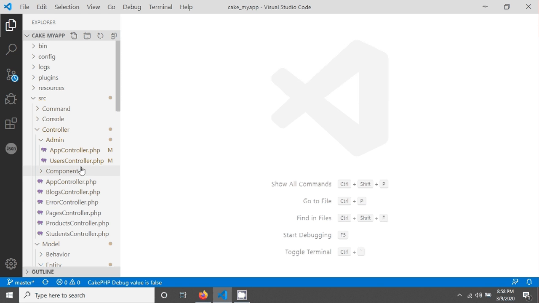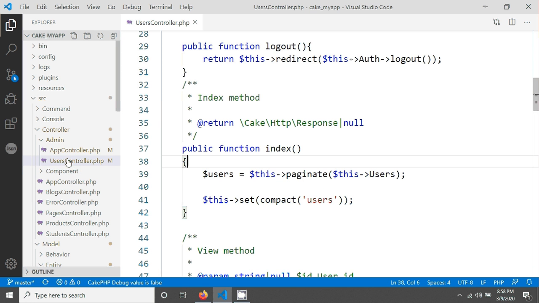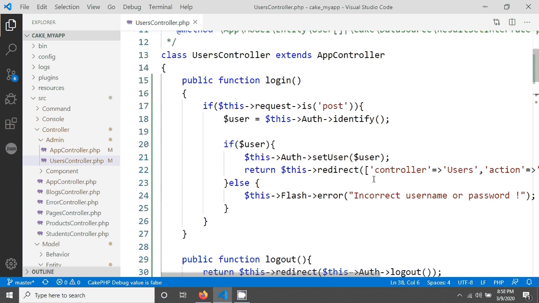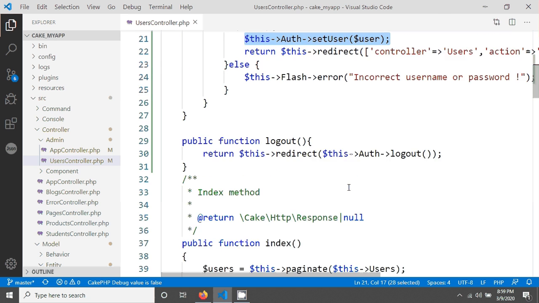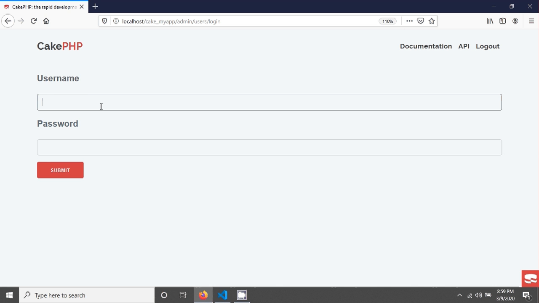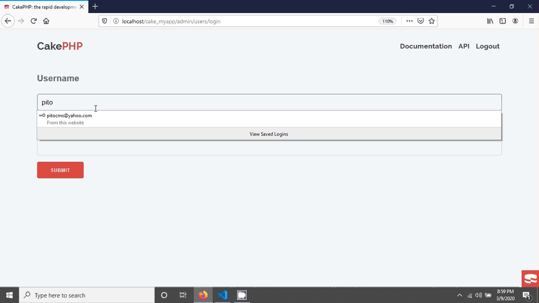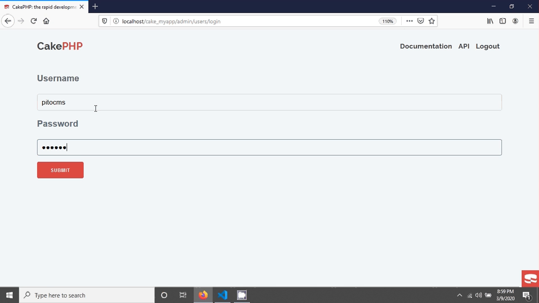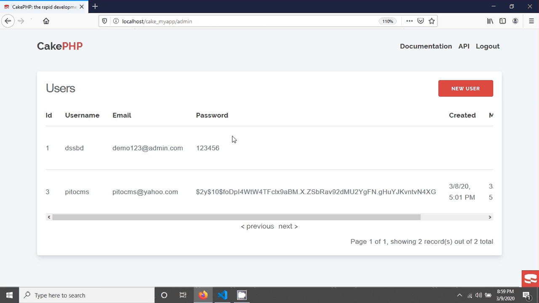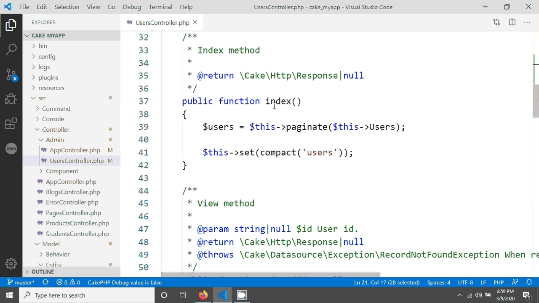So when we implemented the auth component, in the users controller we actually set our users data in here. So we are actually able to use this user's information in our controller anywhere. For example, when we log in, I'm giving the username in here and the password. And this is actually the users index page, so we are actually in here.